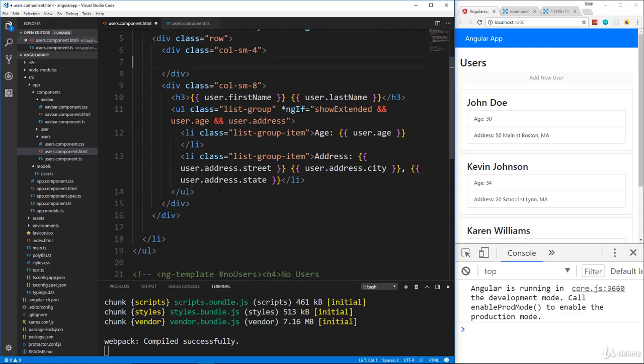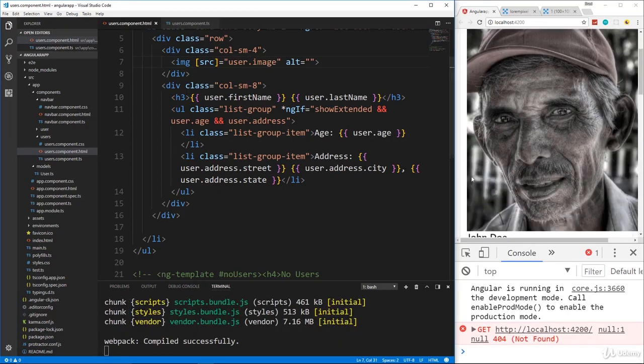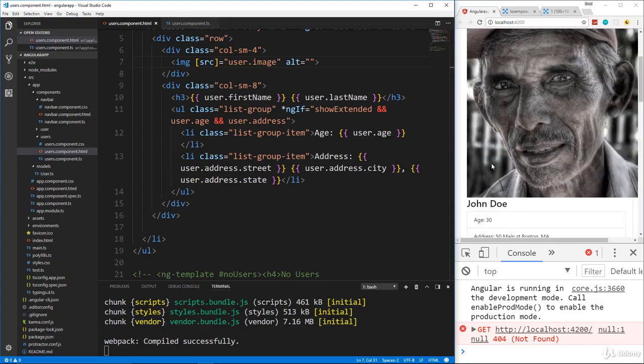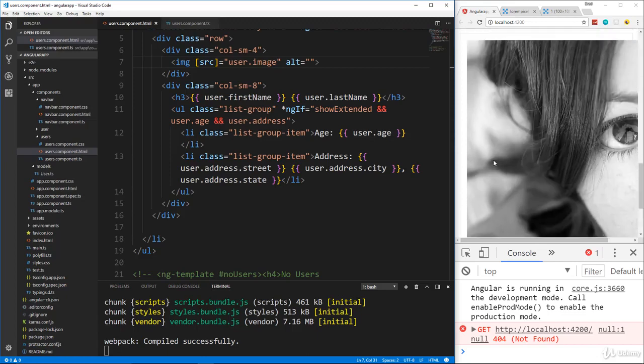And then in the 4-column div, we're going to bind our image. So let's put an image tag. Now instead of just src, we want brackets. Okay, that signifies that we want it to bind to this. And then inside here, we're going to put user.image. So let's go ahead and save that. And wow, he's a handsome fella. But you can see now we have an image with each one.